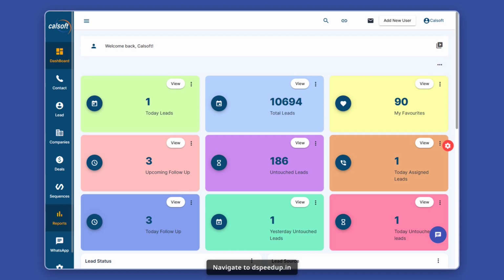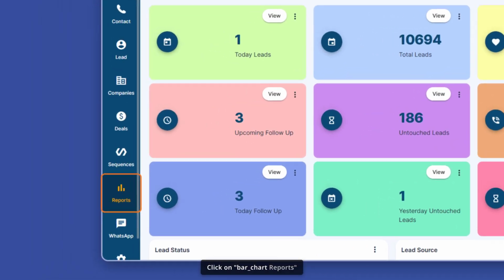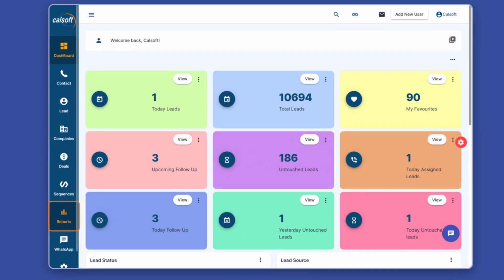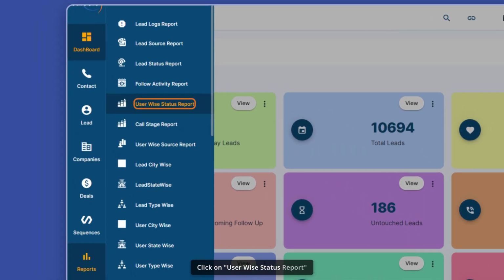Navigate to dspeedup.in. Click on bombard.reports. Click on Reports. Click on User-Wise Status Report.